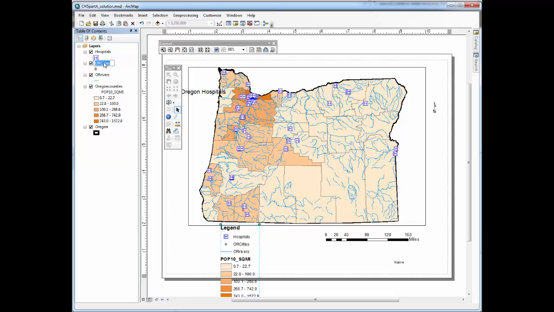Cities to major cities. Rivers. And I'm going to adjust the pop square mile here. So that's going to be population per square mile. Unfortunately, I've already adjusted my decimal places, but I'll show you how to do that.